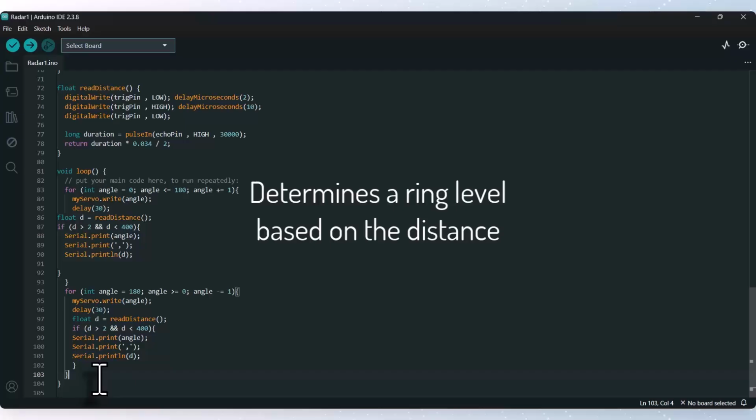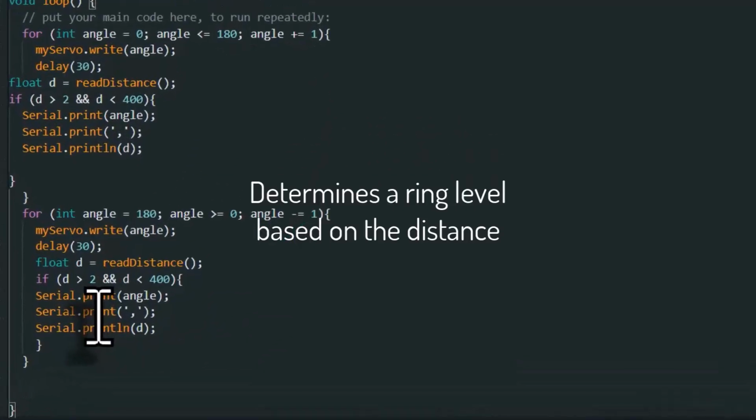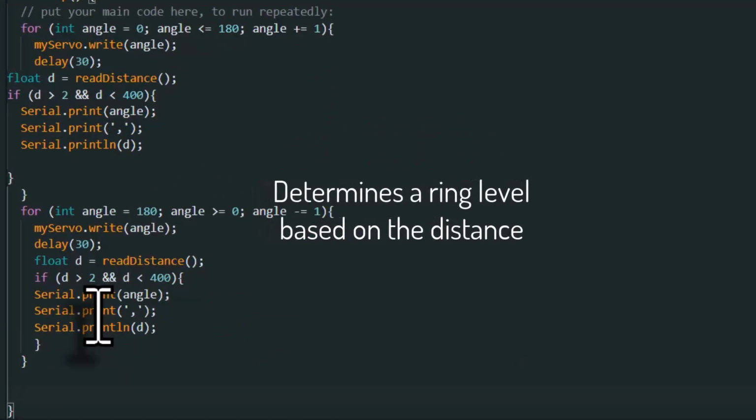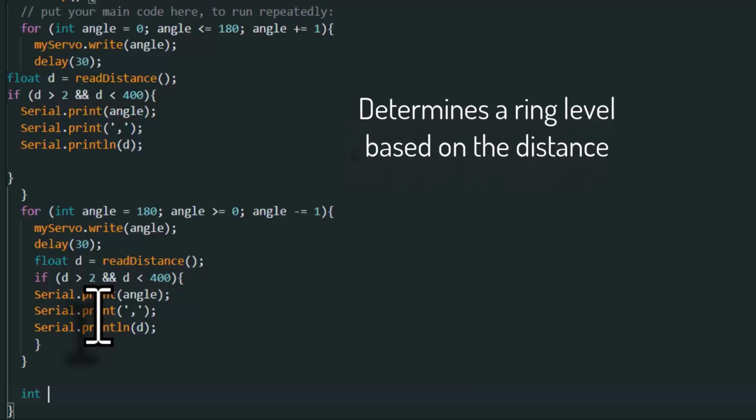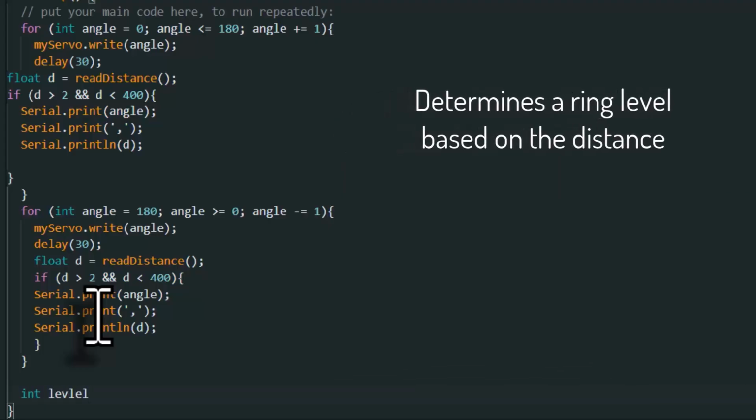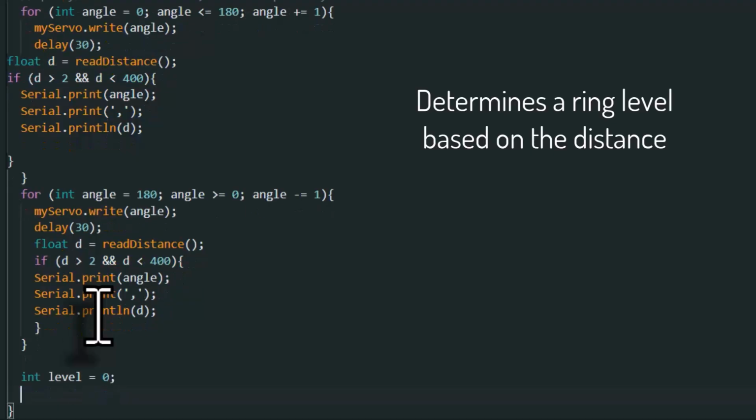In order to do that, I'm going to say at the beginning, for example, we start with level 0. Let's go to the next line. Now I'm going to say int, because they are integers. So int level = 0, semicolon. Don't forget, guys, very, very important.